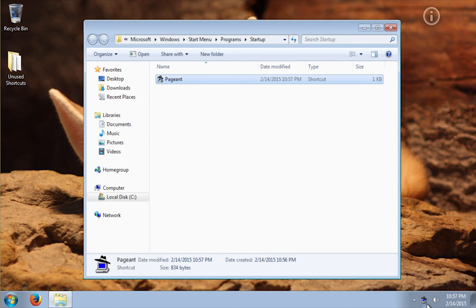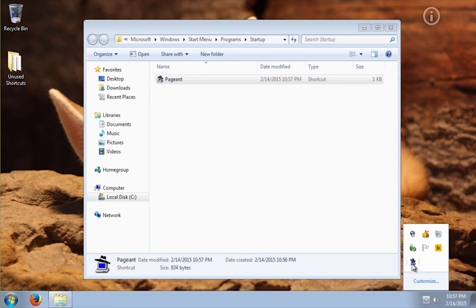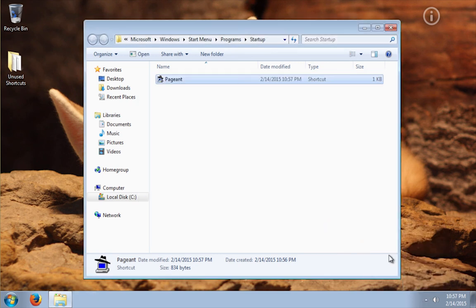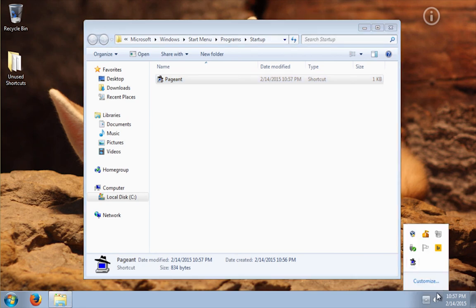Now, every time Windows starts up, it will open this shortcut that will open our private key with an application called Pageant. That's the little computer with a hat there. And if you double click the Pageant icon, you'll see that our private key is loaded. Now you can close it, but it will remain there on the notification area.